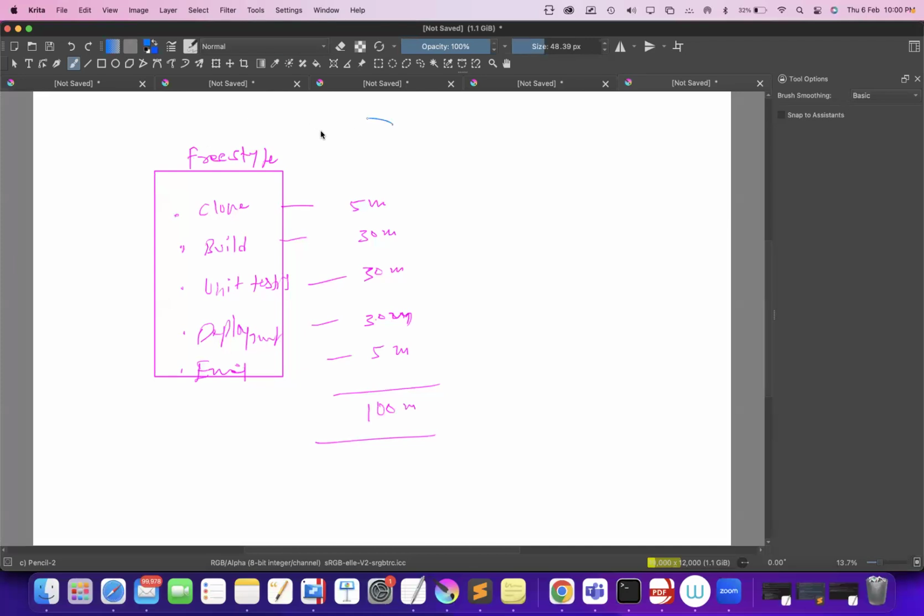first time I trigger this job. Clone is successful. Build is successful. Unit test is successful. Deployment has failed. How much time is spent? 65. Right?